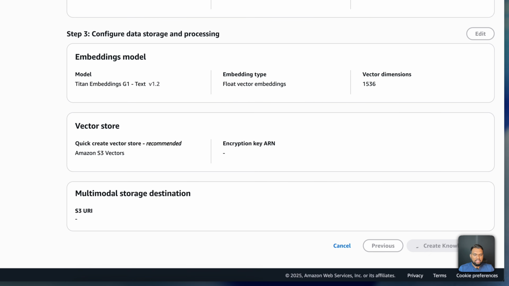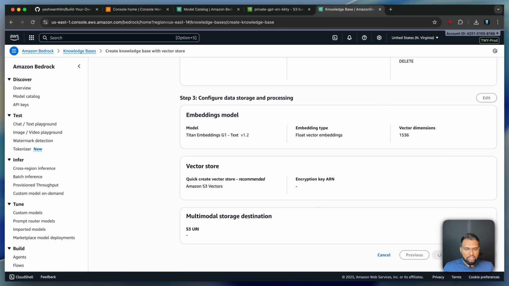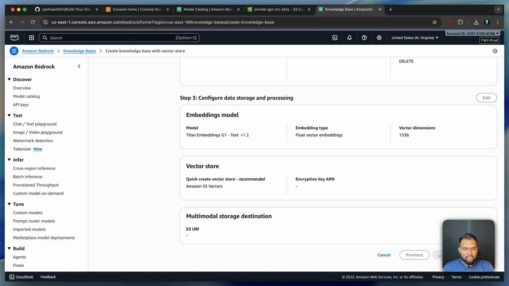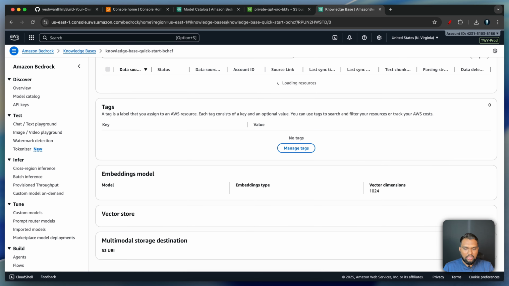This will take at least a minute or two, or depending on the size of the data that you have, it will take some minutes for the knowledge base to be created. Whenever I say database, it is confusing, I understand, but assume that it's a knowledge base. So it will take a couple of minutes. What I've done is I've already created the same thing in another AWS account. I'm going to show that to you so that you can understand. Let me switch into that account and come back.